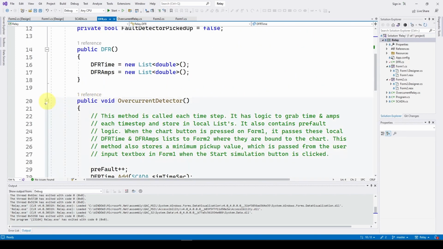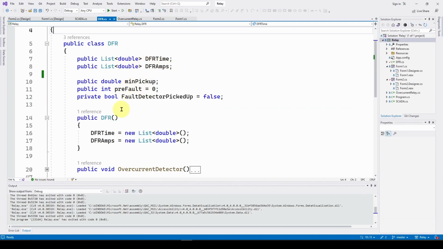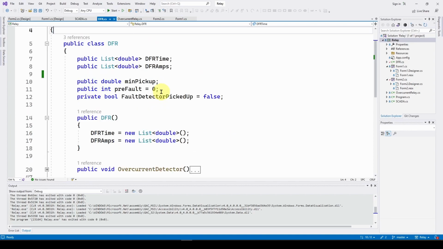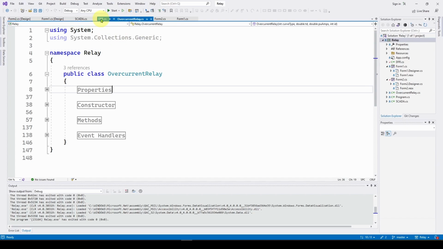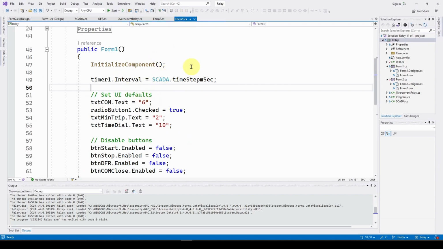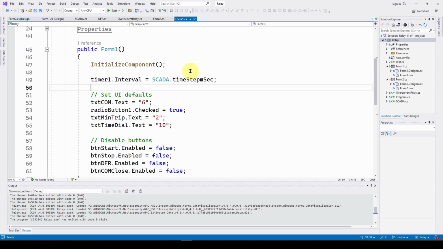And that's basically it. This is all we need for our digital fault recorder. You can add functionality, but in our case, that's about it for the digital fault recorder. Now, in future videos, we're going to show you how to integrate this overcurrent relay class we talked about, the DFR class, and integrate all of that into our form and make this all work. That's coming later, but now we're just looking at the basic components to see how we can do it.